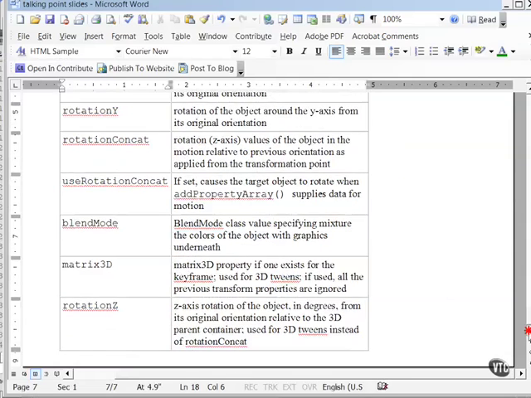Next we have the matrix 3D. The matrix 3D property, if one exists for the keyframe, is used for 3D tweens. All the previous transform properties will be ignored if you do use this property. Then you have the rotation Z property. This is again rotation into and out of the stage in degrees from the original orientation relative to the 3D parent container. Again, this is used for 3D tweens instead of rotation concat.